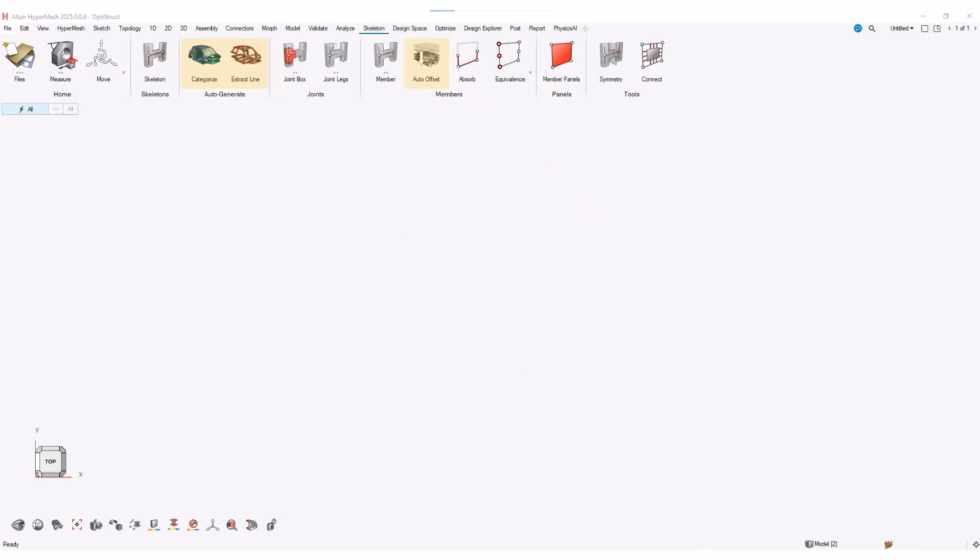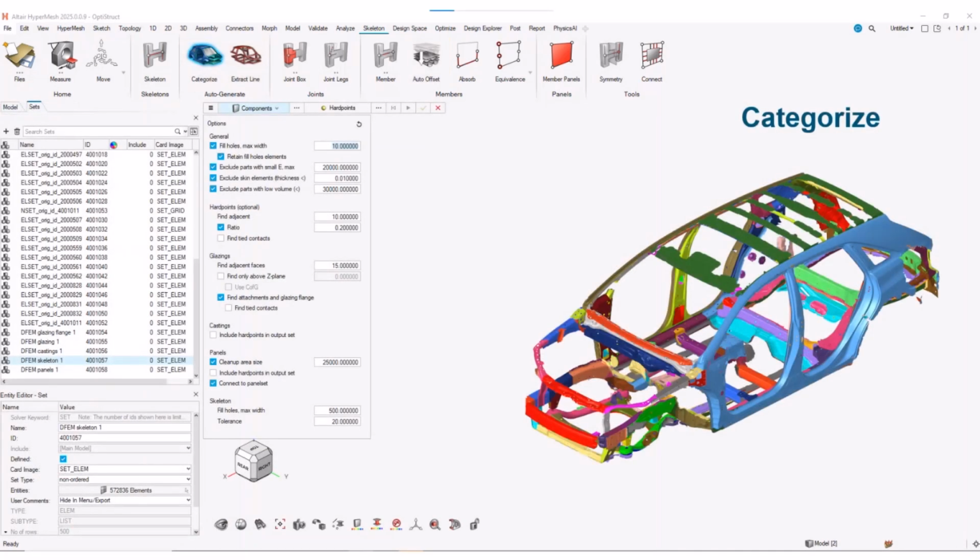Okay, so there are three contexts that were added in 2025: categorize, extract line, and then Marco is going to talk about the order offset. And just walking you through that process, and I'll show you a demo of this in just a second. All of the inputs here, so you've got general, the hard points are optional, and we are organizing the glazings, the castings, and the panels.